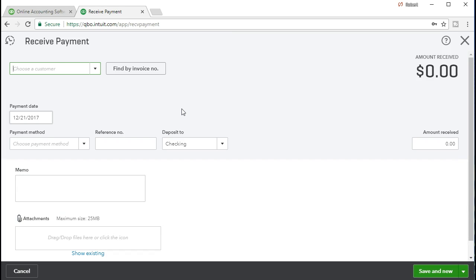So we're going to have receive payment, and we're going to enter the data within here in terms of the payment received, starting with the customer that we are receiving from. Remember to look at these forms and know what we're actually doing with them.